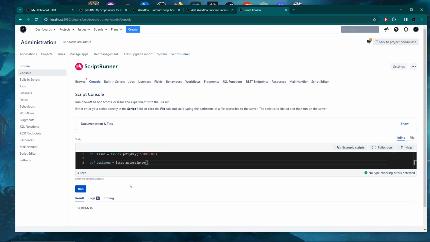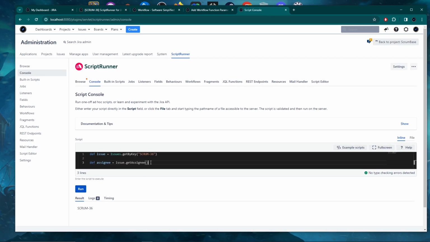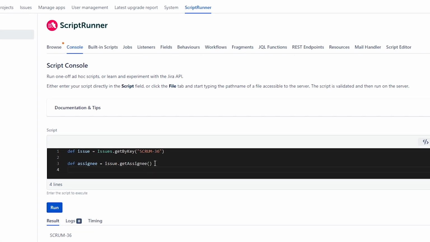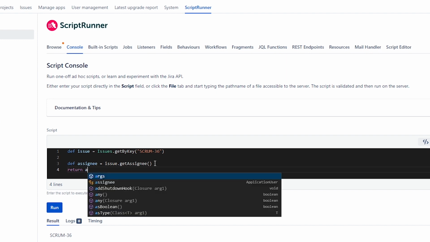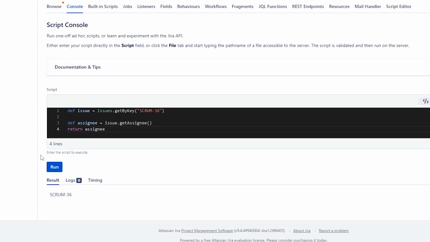But now we know that we can get this value, but we don't know exactly in what format and what the exact value of this assignee is. Because on the ticket itself, we see the assignee as void.admin, but we need to see if this is an object and what kind of properties or class it has, right? So in order to see it, we can now return it as return assignee, because this is the variable that we defined above. And this is the power of the script console.